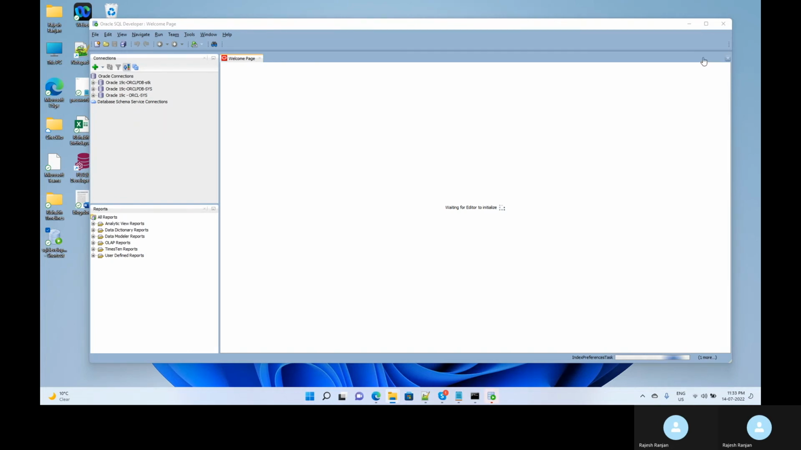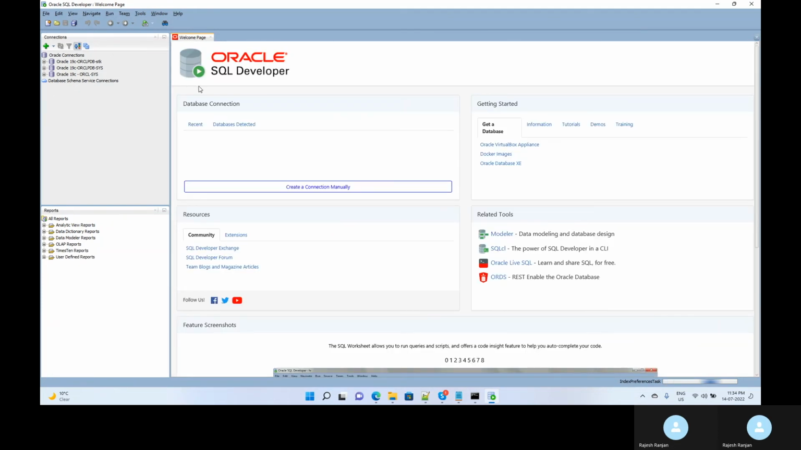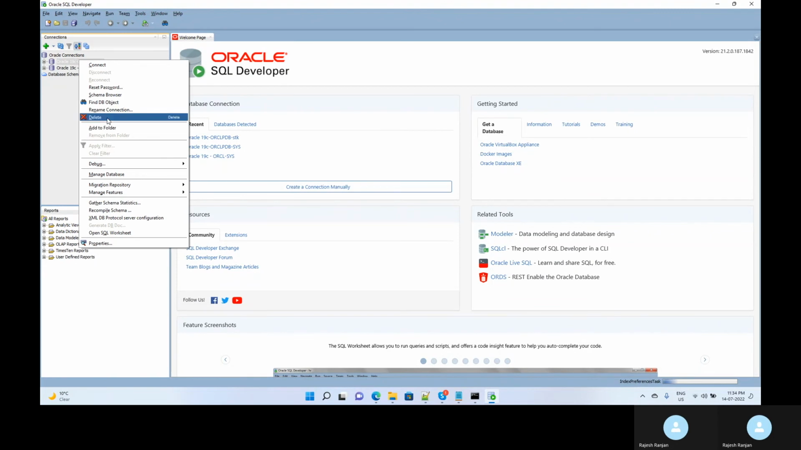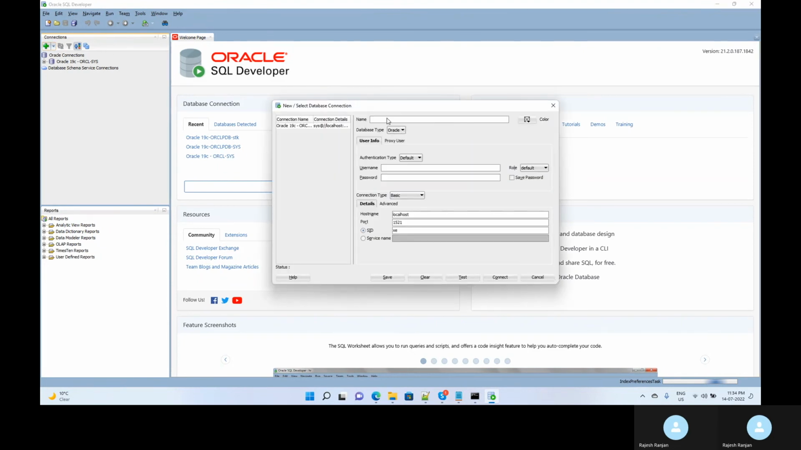Okay, now it has been started, and what we can do is either create a new connection or use any existing connection here. So first of all, we want to connect to the database with the sys user. It's the same sys user that we created during the database creation. Okay, so I'm deleting the previous ones here, and then I'll create a new connection. And in this connection, I'm giving a name here so that I can save this connection for future use.